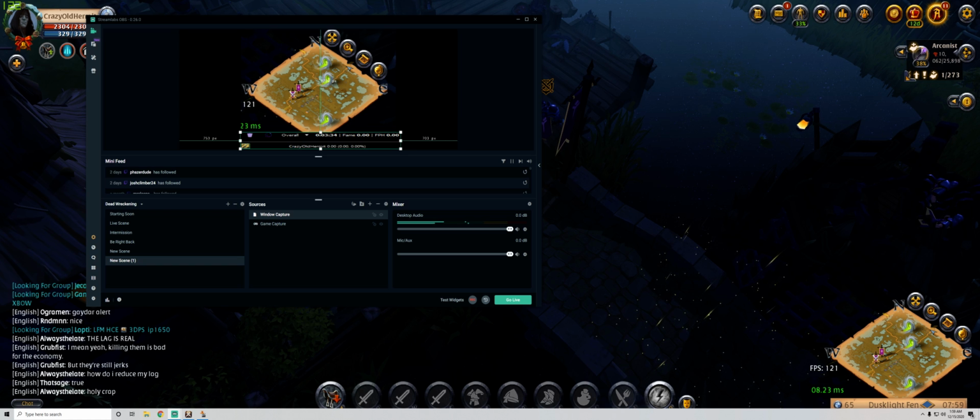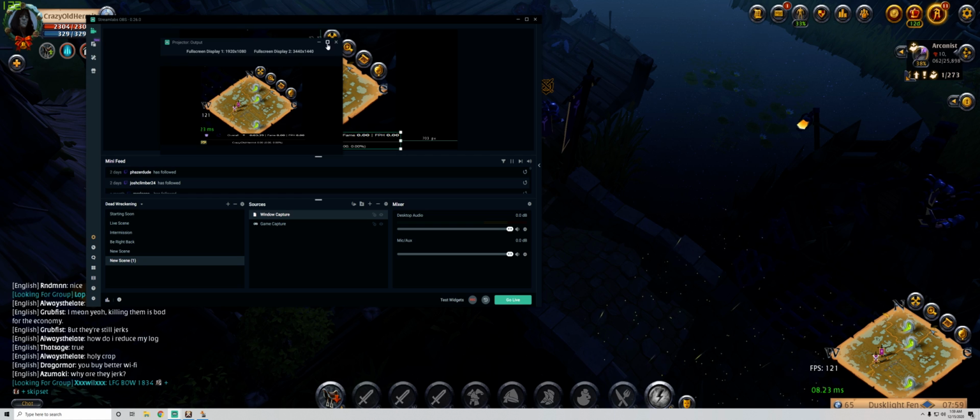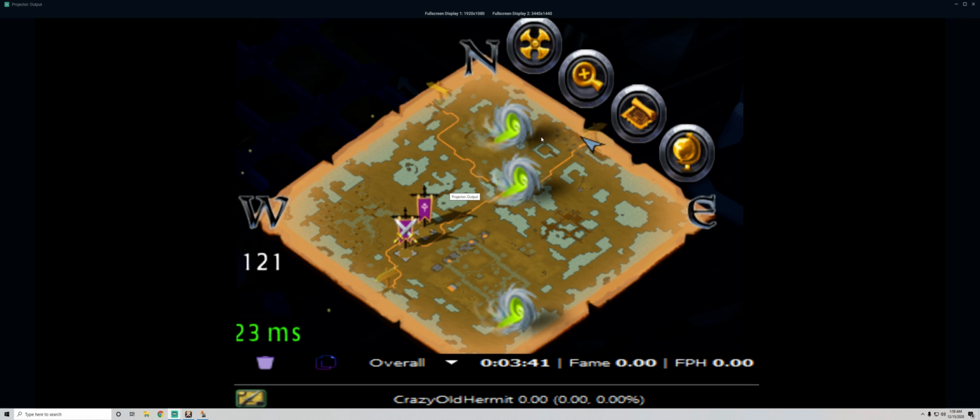I'm actually going to bring this other screen back over now so you can see how it looks. As you see, it shows the little mini map. It shows the overall, how much time I've been on since the program's been open, fame. Also, you see it says full screen display 2, 3440 by 1440, display 1, 1920 by 1080, because those are the two different resolutions. The minimap is fine, it's just this program's a little bit distorted because I dropped it down so I could see more of the minimap.